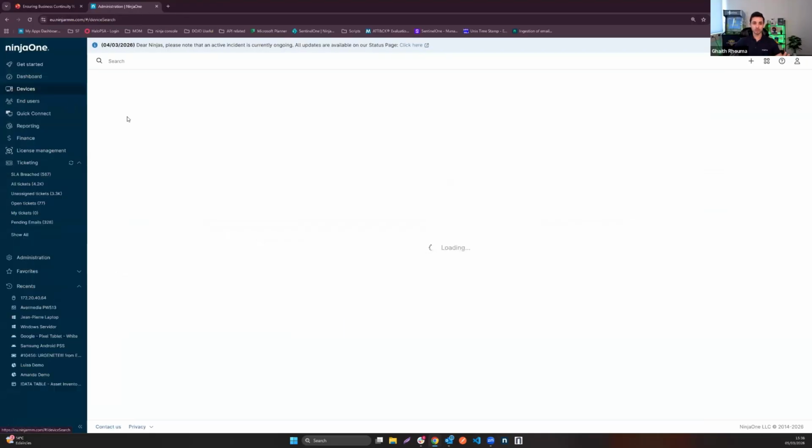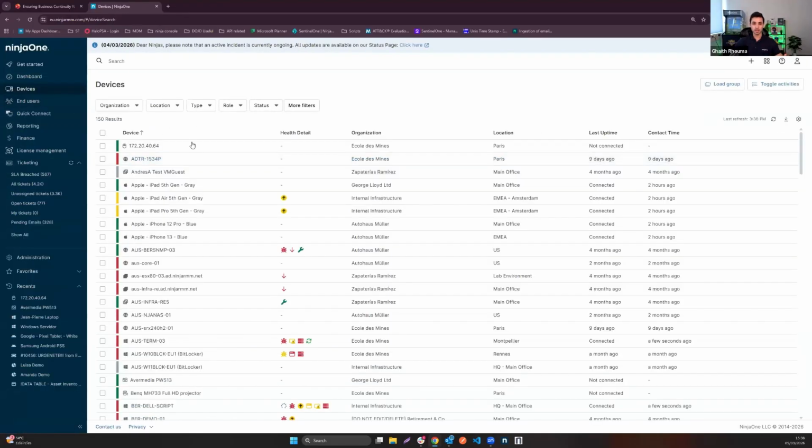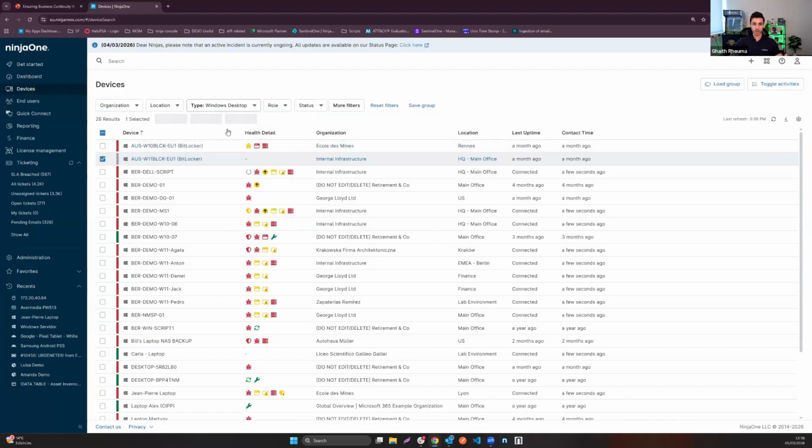Otherwise, simply just go to devices and then select your device, Windows desktop here, enable backup. Yes, I was right here. So edit, enable backup, you would enable the backup here. So these are the two touch points.